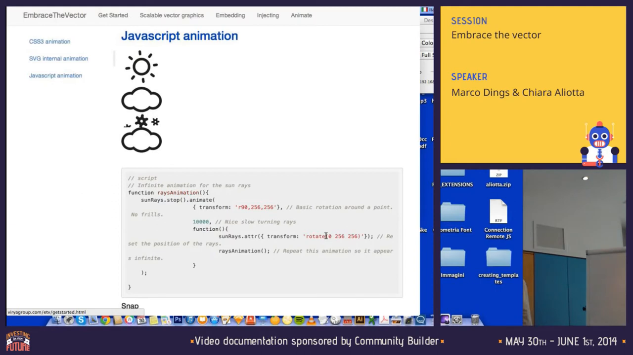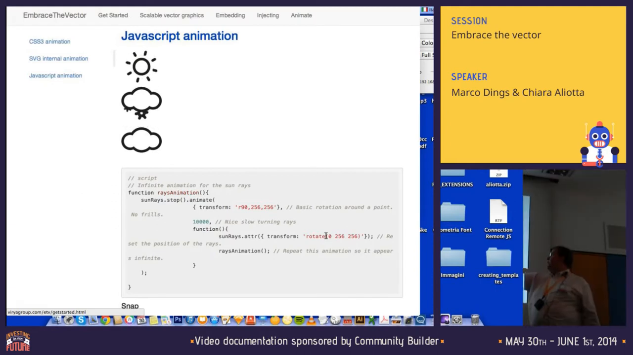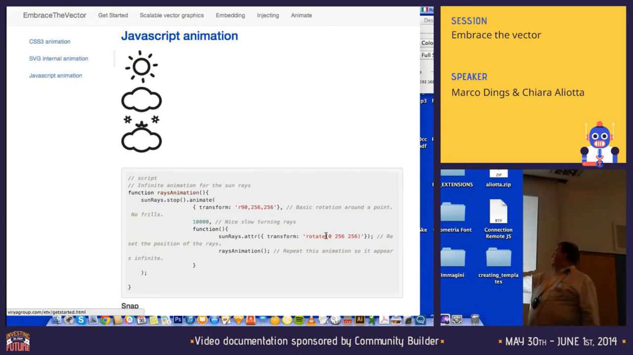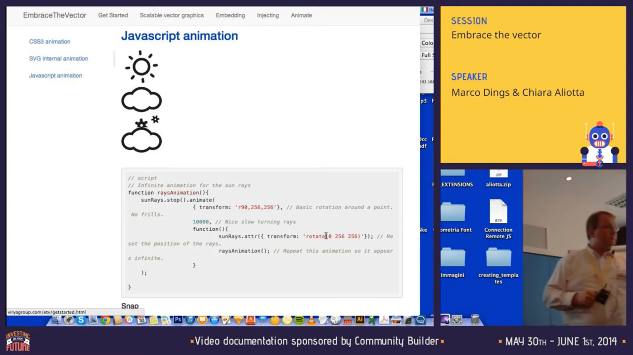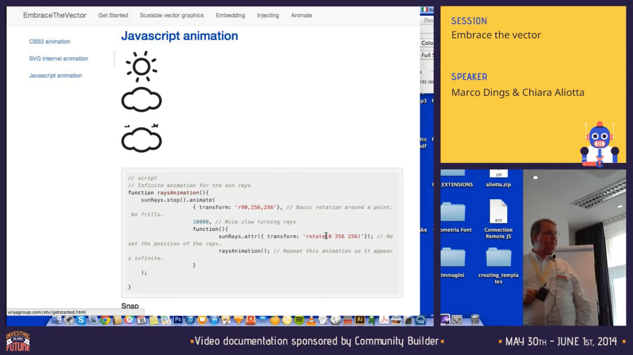So if you say I want the sun rays, it does a transformation, rotating it 90 degrees over this. So basically a rotation about a point. Now you could do the same thing inside an SVG file, but the SVG specification is quite long. We can talk about that. I've got some ebooks you could look into.